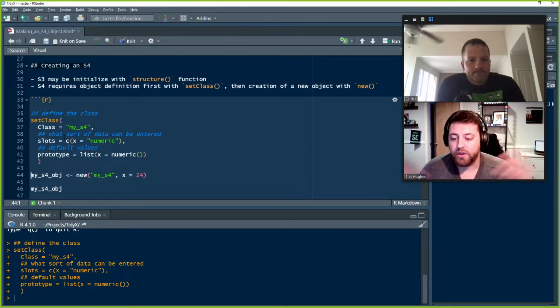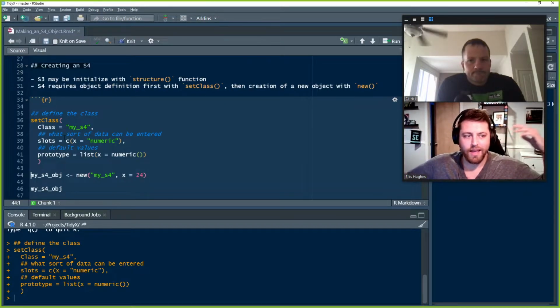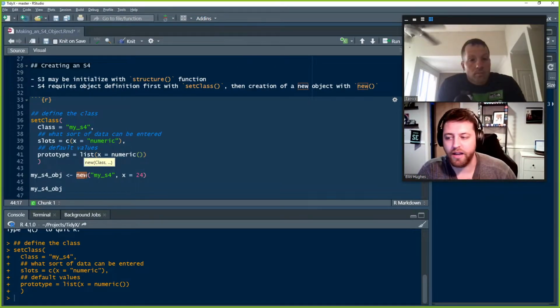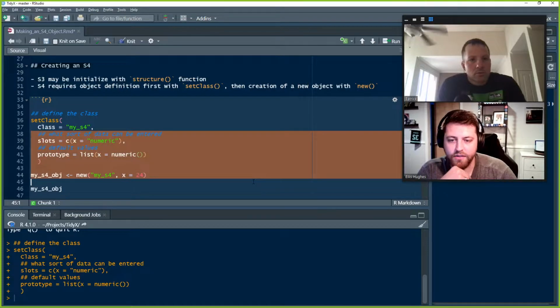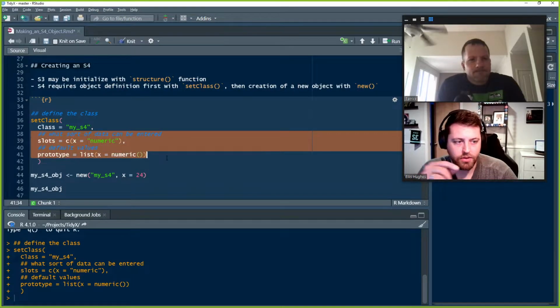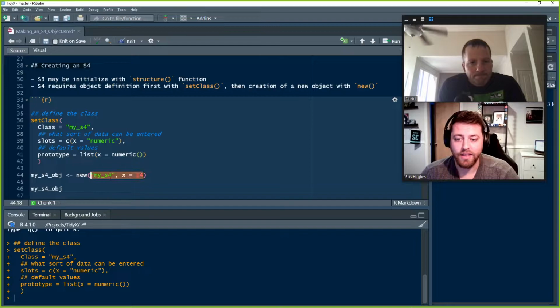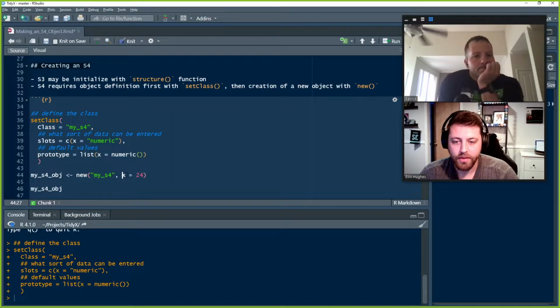So we run that, but it didn't really do anything. All this has done is said in my R environment, when I call new, which is the function that actually creates my new S4 object, this is the information that I will be needing to construct it. And so now to create it, we call this new function here, with the class that we're going to be creating. This object class has to exist in the environment in order to move forward. And then the argument and the value entered into this.